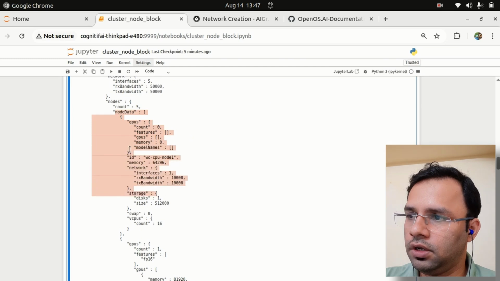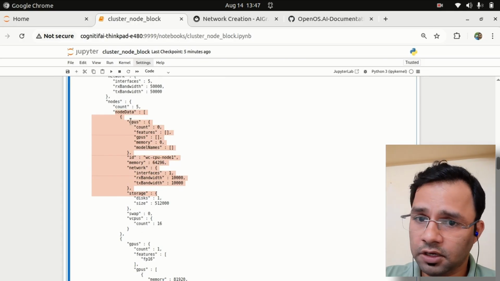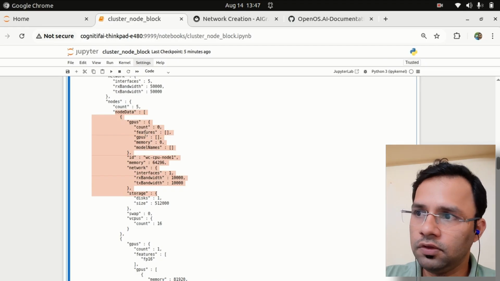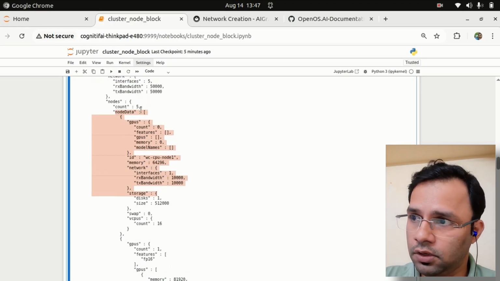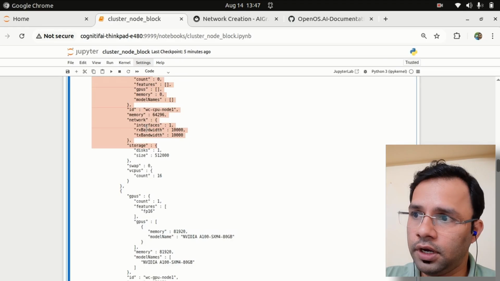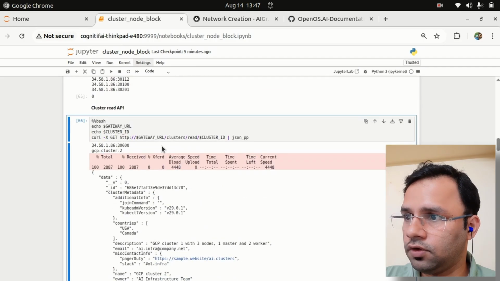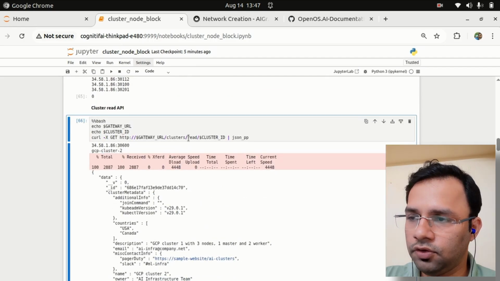Again, node data will be like GPUs, memory, network, storage, swap, vCPUs. These are basically collected by the daemon set that we have run, and they push this data. This is just the metadata of the nodes, not the current usage. That is what we call metrics. So this is about reading the cluster details.